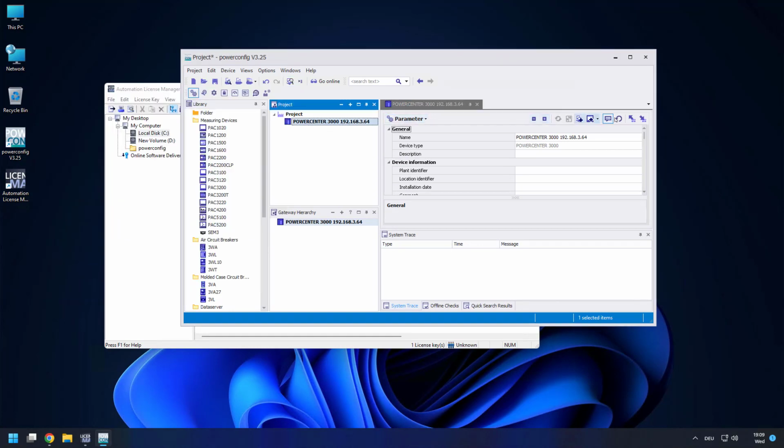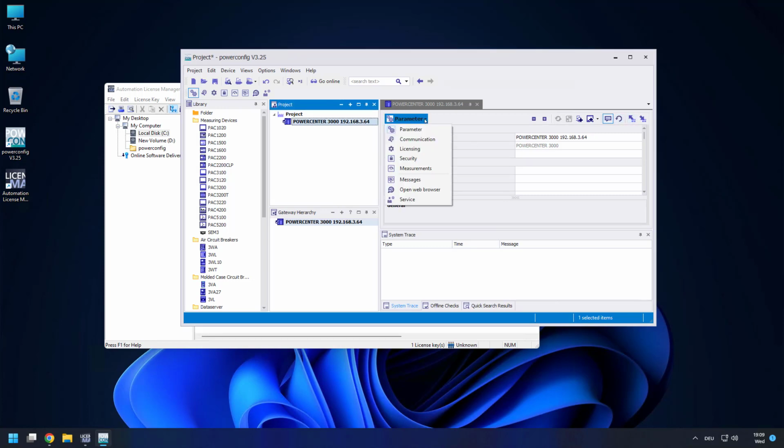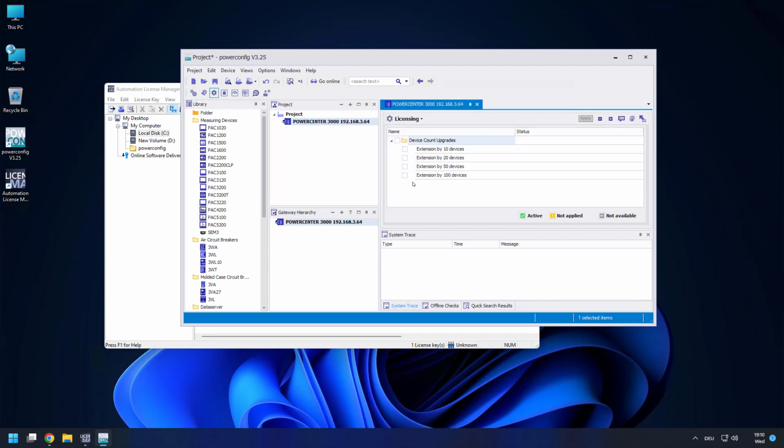Load configuration from Powercenter to Powerconfig. And switch to licensing. Here I get information about the available slots. After loading the license information to Powerconfig, the status is also displayed. And like the notes, you can see no licenses are actually available.